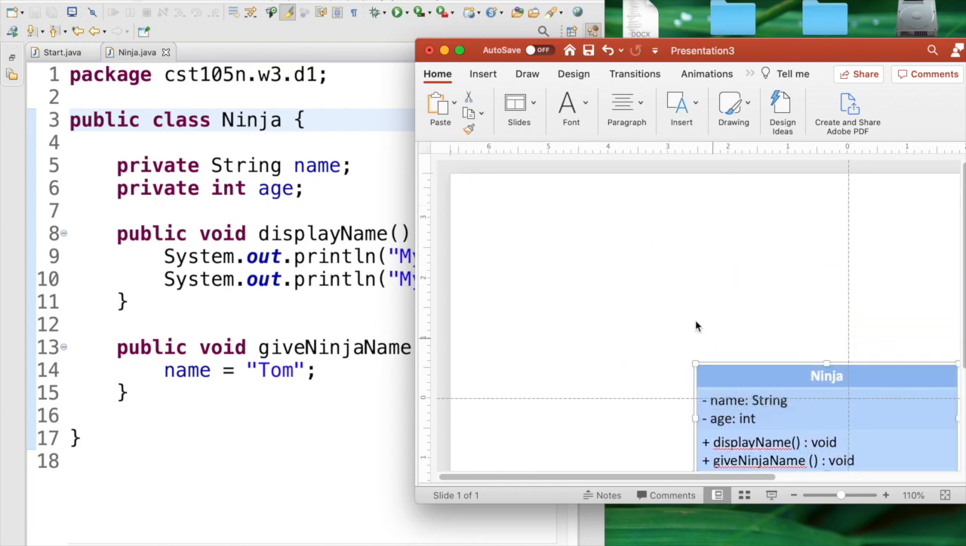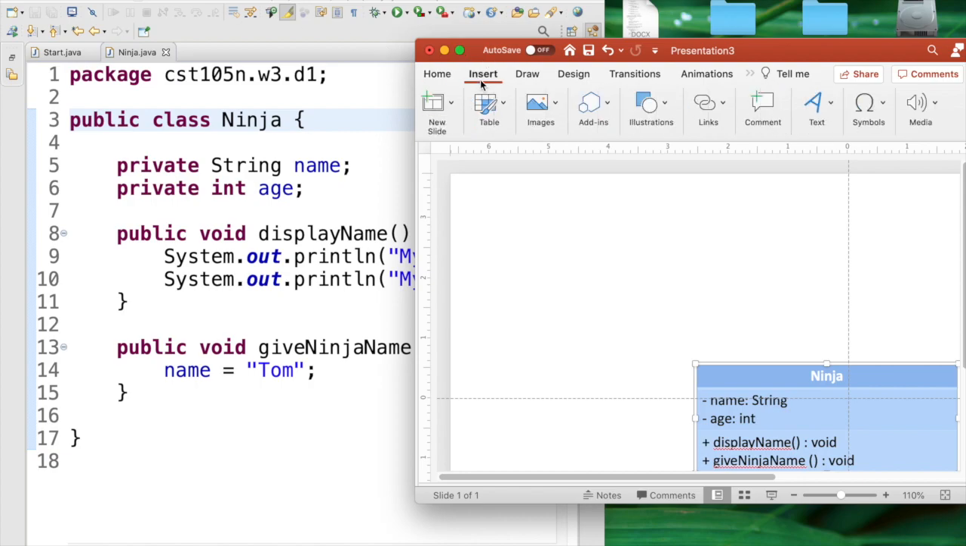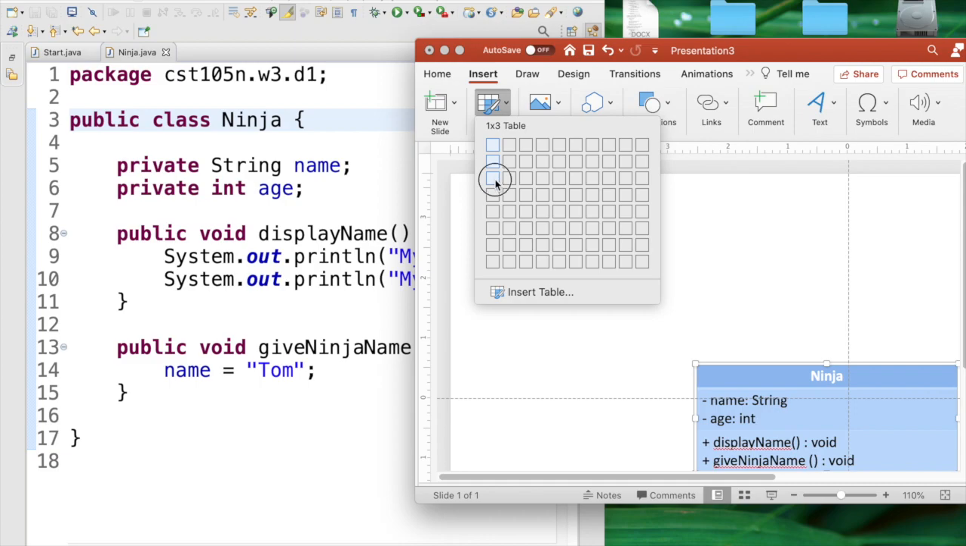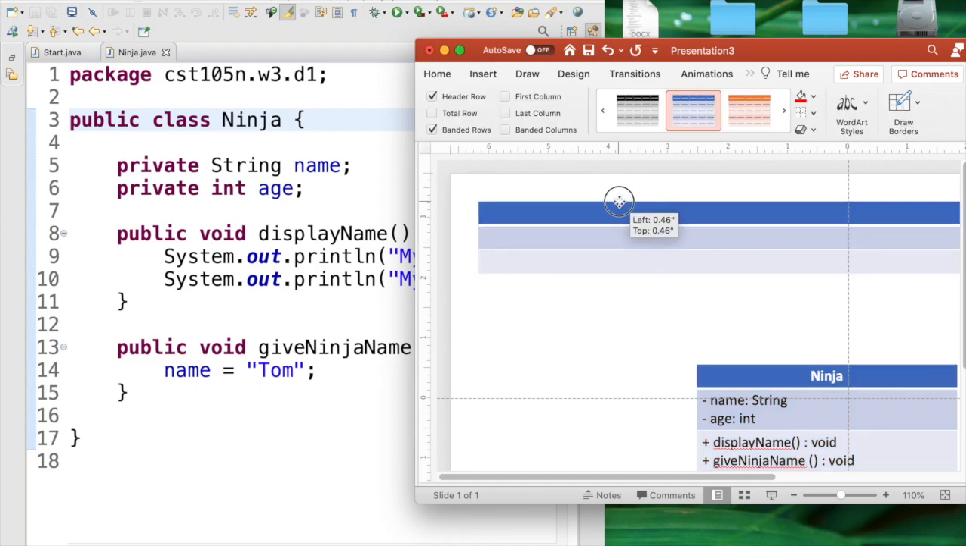Let's go ahead and make our own here. So I'm going to make a new insert table. We're going to go ahead and do the same thing and make it a little bit nicer here.